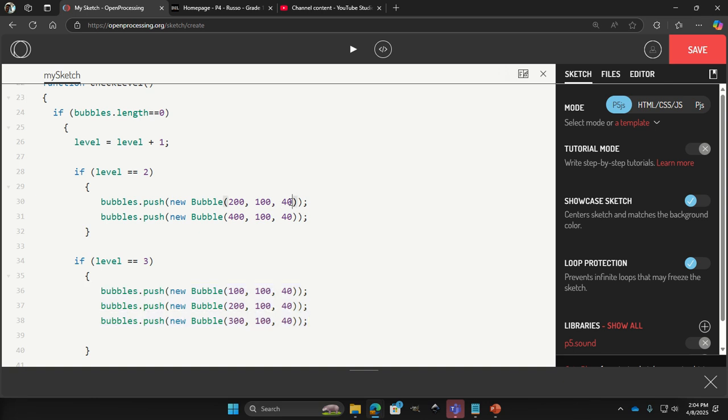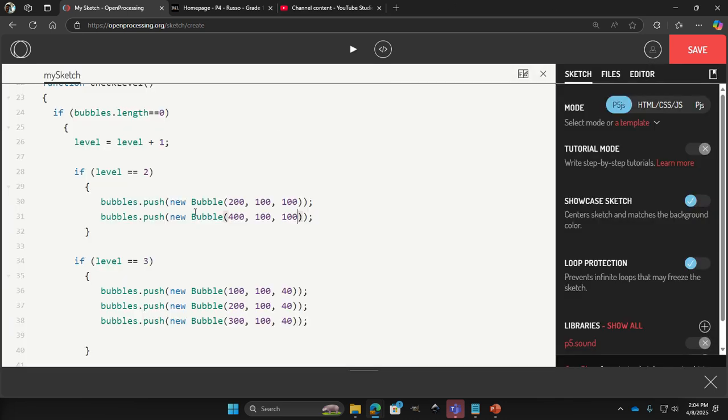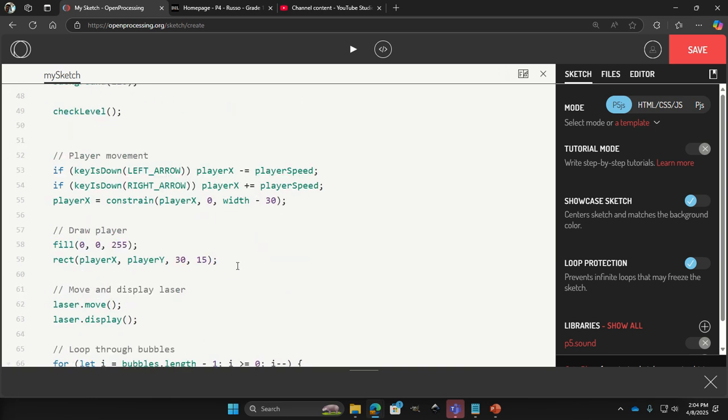So for example, in level 2, let's make the bubbles bigger. And let's see if that actually works. Okay, so level 1 has 1 bubble. Yeah, okay, awesome, and it does work. I'm going to show you one thing. Now, I was able to do that because those are in the constructor. X, Y, size. You see that?